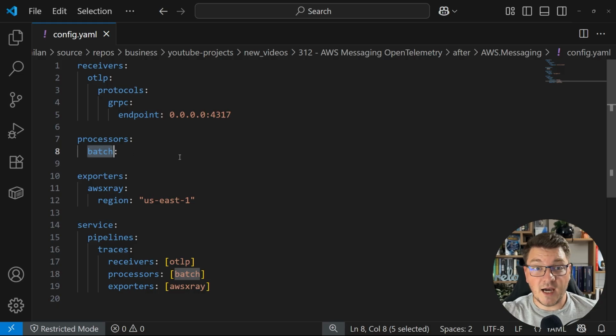The processor component manages how you actually handle the traces or how you pass them along to the exporter. And we're going to use the batch processor that's going to collect a batch of messages and then send them off to be exported. And finally, the exporter component is where you configure where you actually want to send the telemetry data. In this case, I'm going to send them to AWS X-Ray, which is a distributed tracing service in AWS. I'm going to use US East 1 as my region.